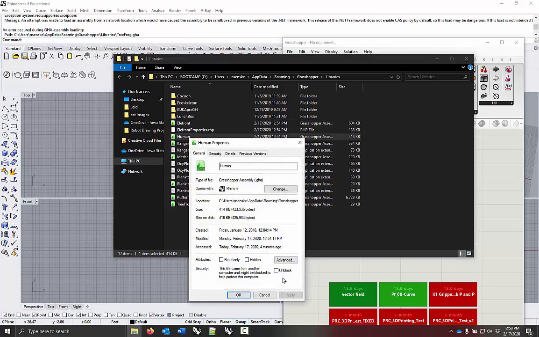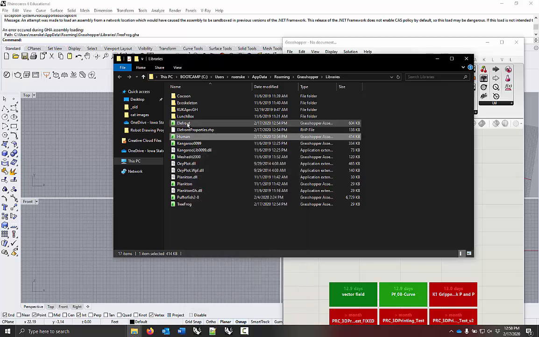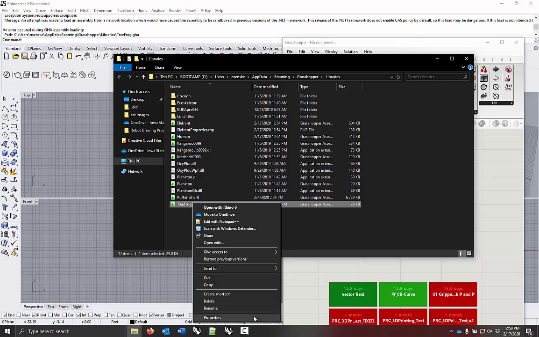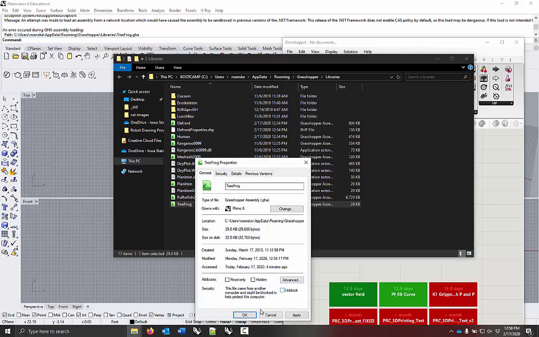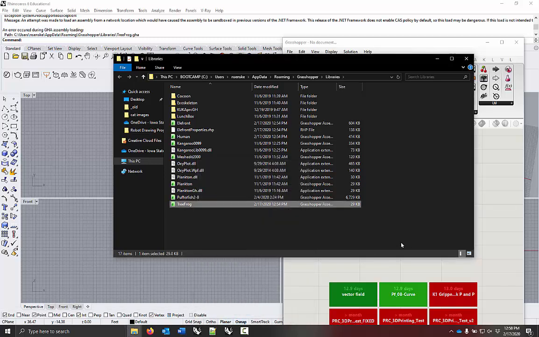Same thing with any other library that you might have already installed, and that should pretty much take care of any of those kinds of problems. And then go ahead and restart Rhino. Okay, so that should address some of the technical issues.